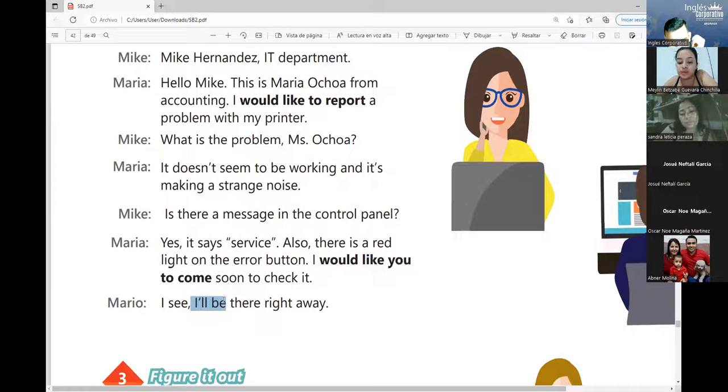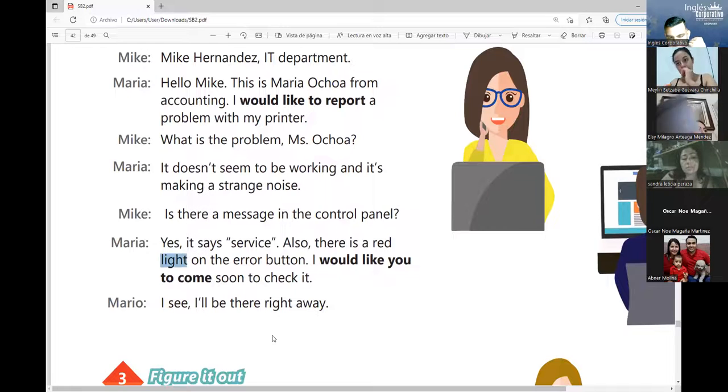Okay, repeat after me, I'll be there. Right away. I see. I'll be there right away. Excellent. Good. Muy bien. Light. Muy bien. Thank you very much, Miss Maylin and Miss Sandra. Okay, how about Miss Elizabeth and Mr. Josue Neftali?